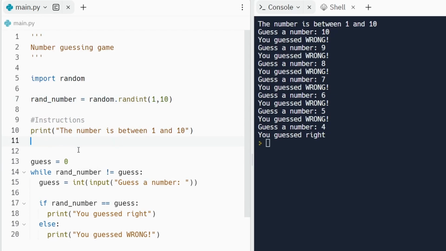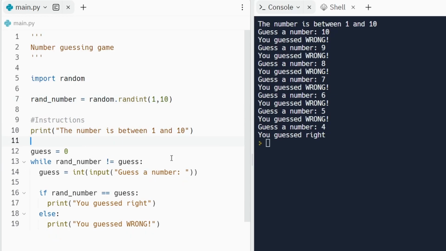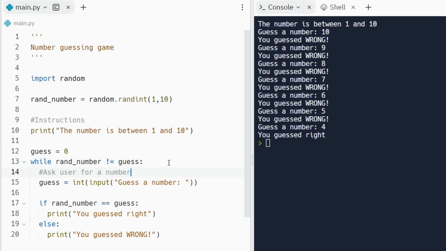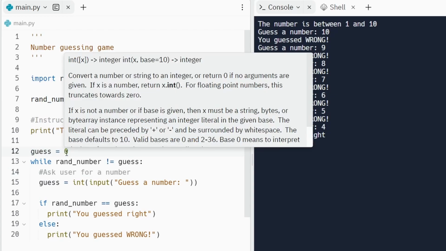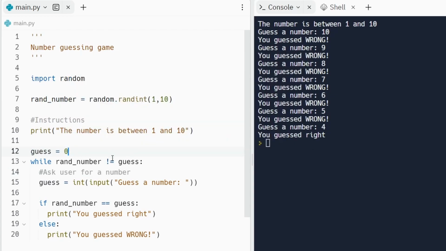This comment here is from before we put in the loop. So what we should probably do to make that more correct is put that on line 14, because that's where we're asking the user for a number. But if we skip back up to line 12, we're initializing the guess variable at 0. So it's got a default value, so that when we use it in this while loop here, it actually exists, because before it didn't exist until this line. And then we're doing while rand number is not equal to guess. So we're going to keep on doing this until the user guesses correctly what the number is.